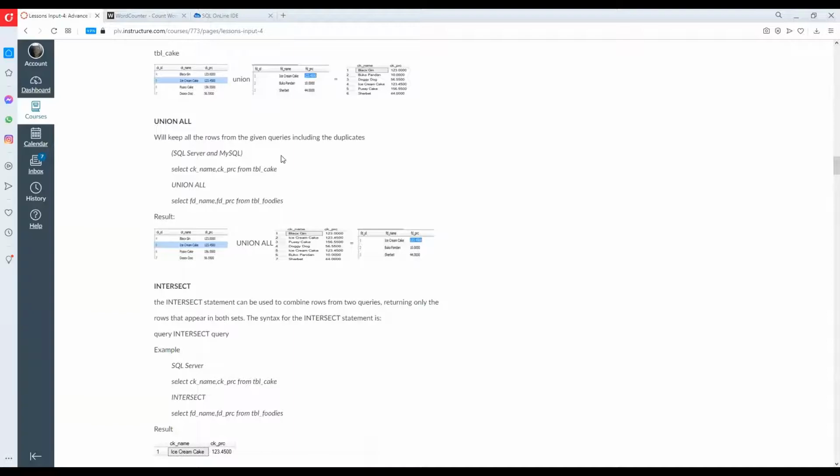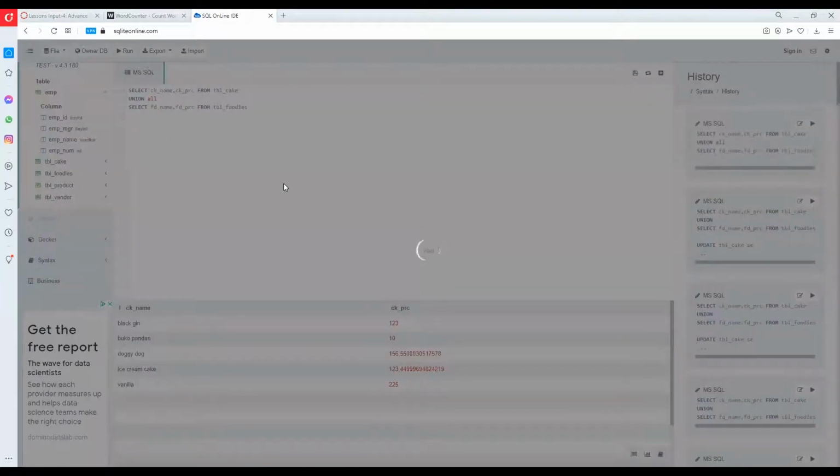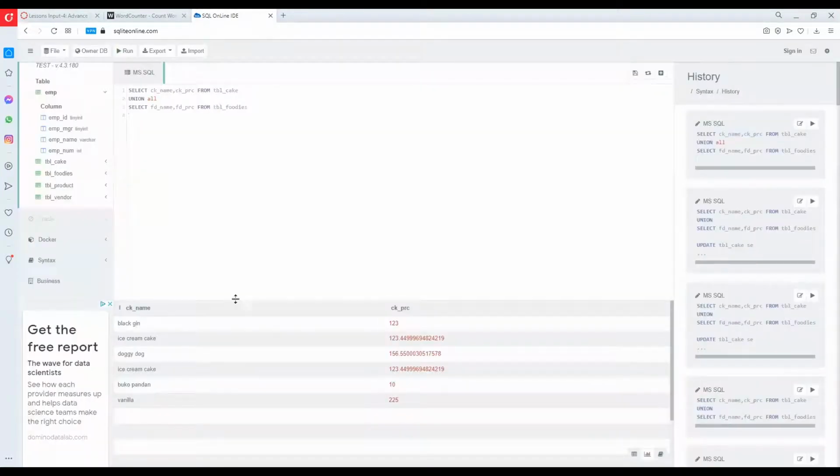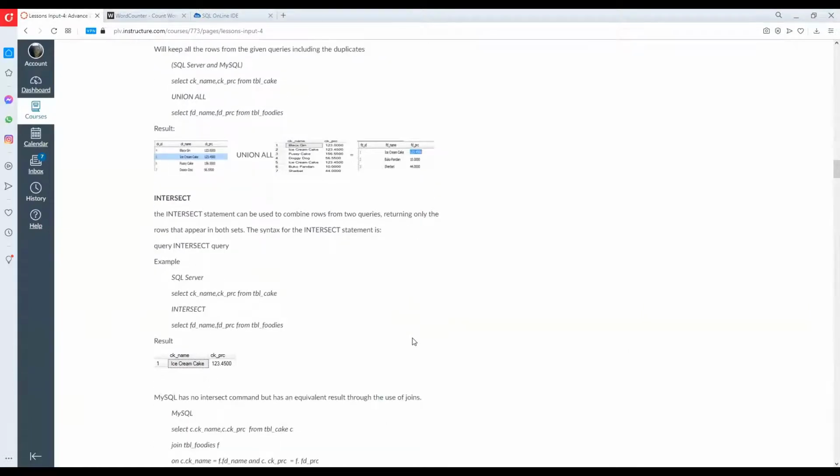Union all. So union all is the same as union. However, it includes all the duplicates. So just add the word all to union. Okay. Notice duplicates were returned.